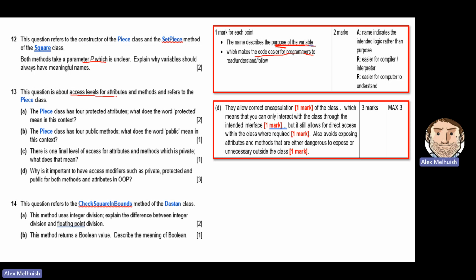These questions come up a lot. I've jumped down to D here, haven't I? So why is it important to have access modifiers such as private, protected, and public for both methods and attributes in OOP? I was looking for that link to encapsulation for the first mark. We've mainly talked about it in the context of attributes, haven't we? So keeping attributes private and methods public, and having a very controlled way.